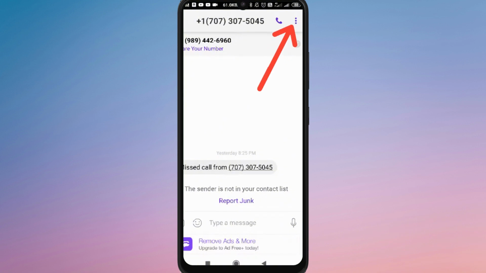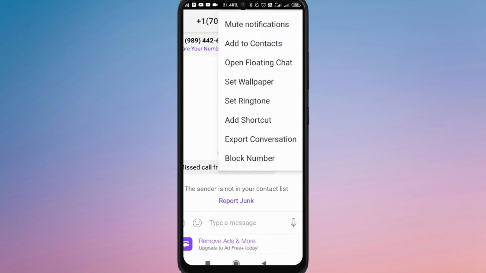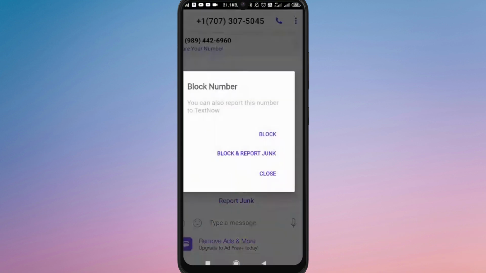Next, tap on the three dots in the top right corner of the screen. A list of options will appear, giving you different actions you can take for that number. From the list, select Block Number. After that, a confirmation prompt will appear asking if you are sure you want to block this number. Simply tap on Block to confirm your choice.